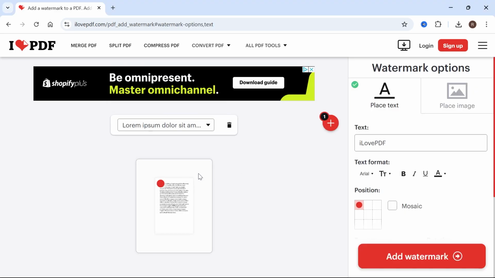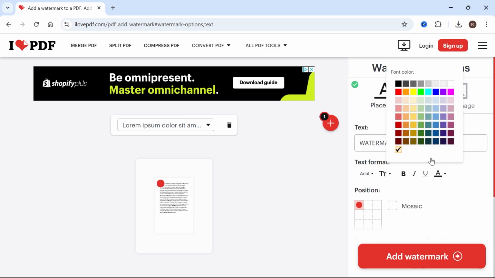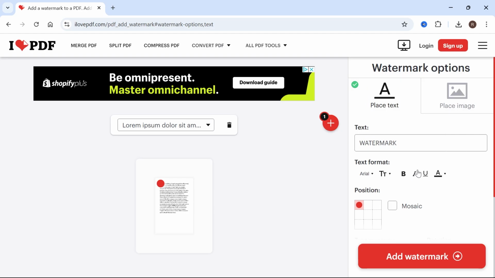Once your PDF's uploaded, you're then able to add the watermark. Now you can either place some text as your watermark or you can place an image. It's entirely up to you. So I'm just going to write here "watermark", and then you have some different styling options as well. You can change the font family. You can also change the color of the font, as well as some effects like bold and italics.